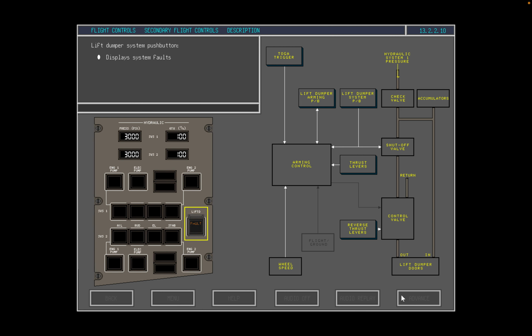Faults will be enunciated by the lift damper system push button located at the hydraulics panel. The push button is guarded. Pressing the push button inhibits automatic and manual extension of the lift dampers. Pressing the lift damper system push button will also close the shut-off valve and control valve to prevent lift damper extension should the system become unsafe. We will discuss this push button in greater detail later in this module.